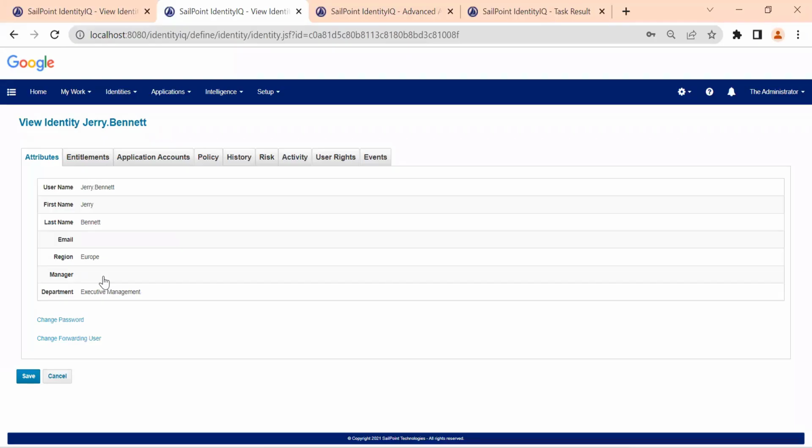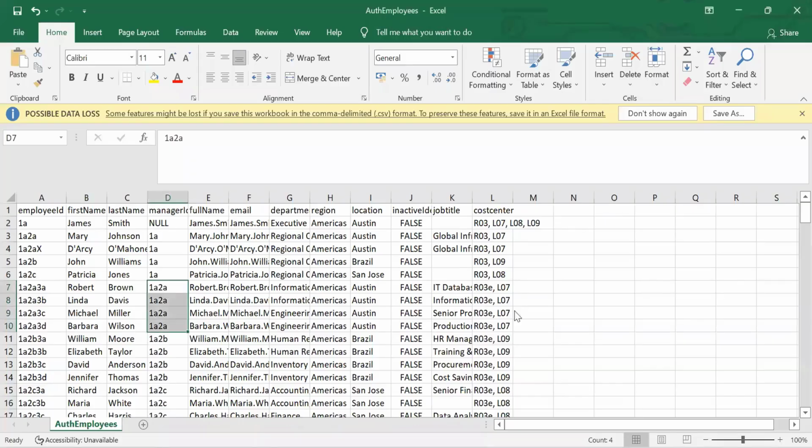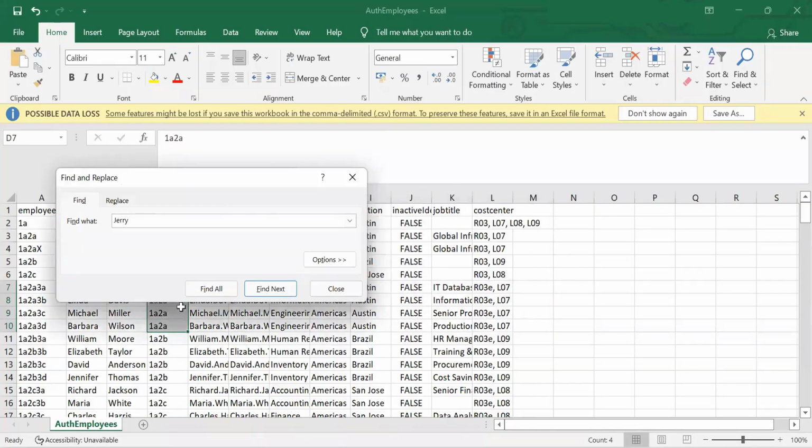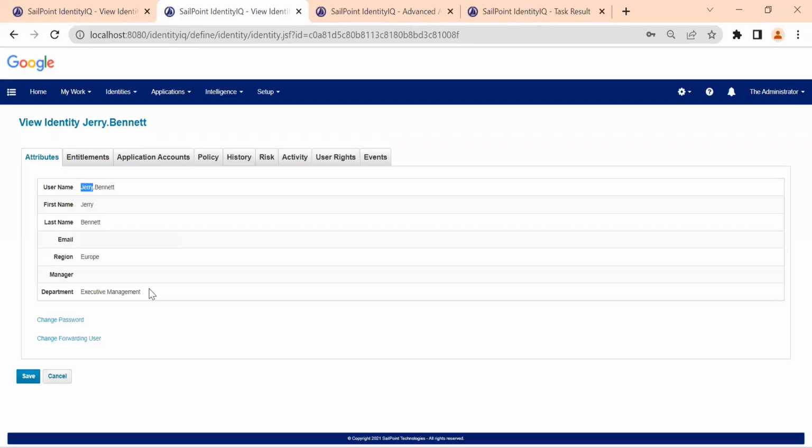Not this person, but any manager. If you go to the identity of that manager, there is no tab that says these are the number of employees under that person. That feature is not there.